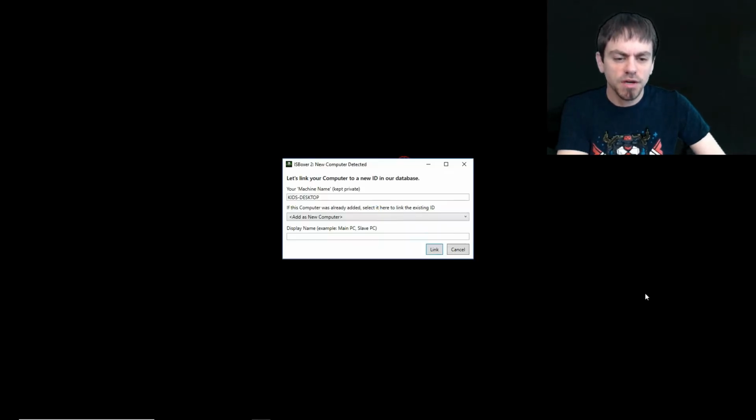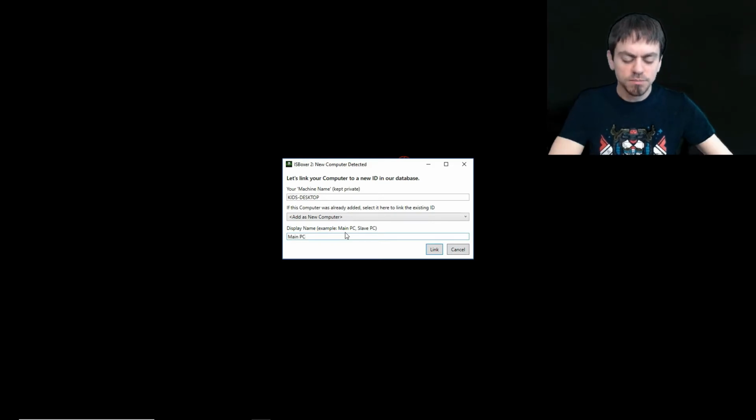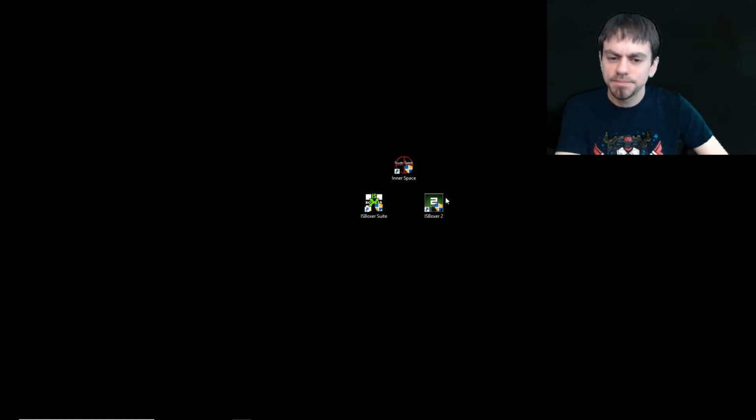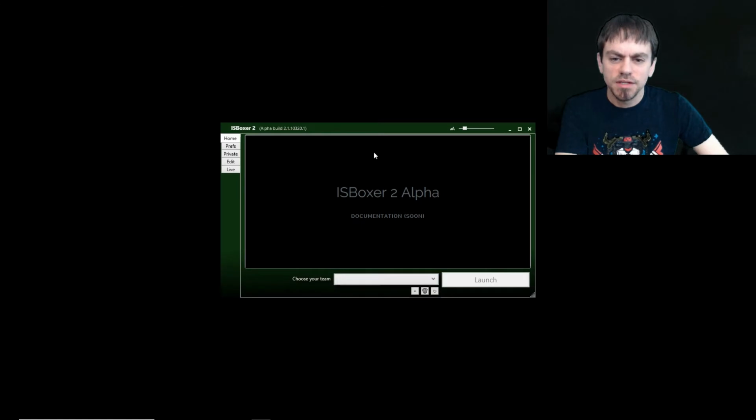The first thing it'll ask you to do is log in to your Leverage Software account. If you're already logged in through Interspace, it's going to automatically log in for you. So it'll detect your computer. This is the first time I've logged into this account with this computer, so it detects that I'm on Kid's Desktop, and it wants to keep that private, but we'll link it to an ID in the database as Main PC. Link.